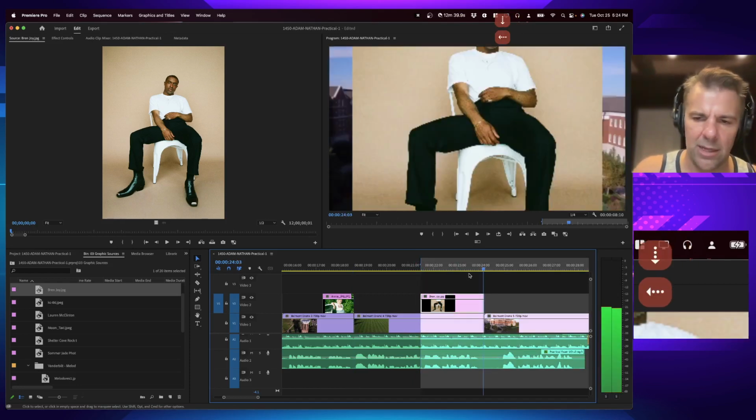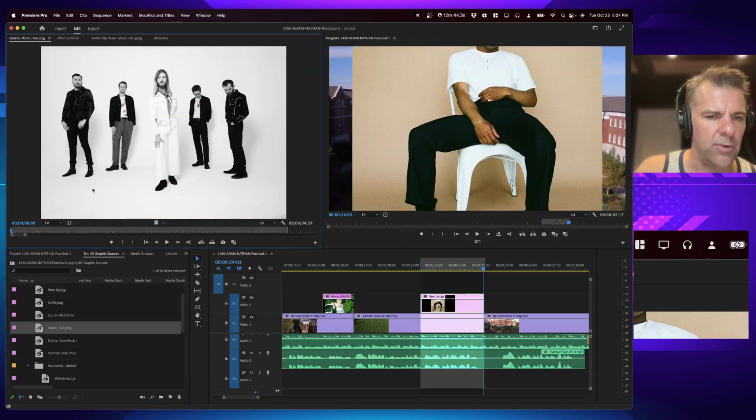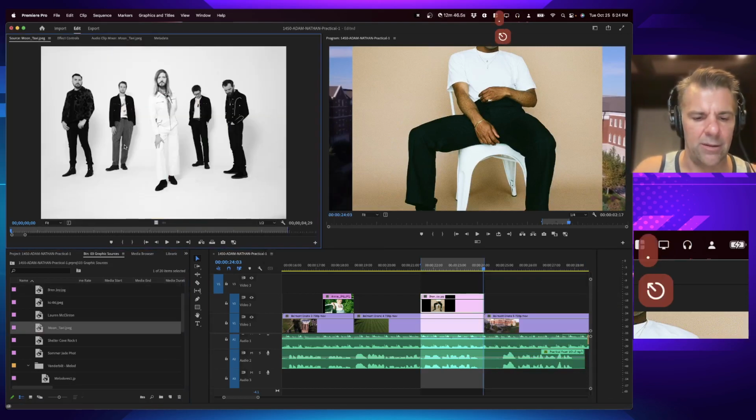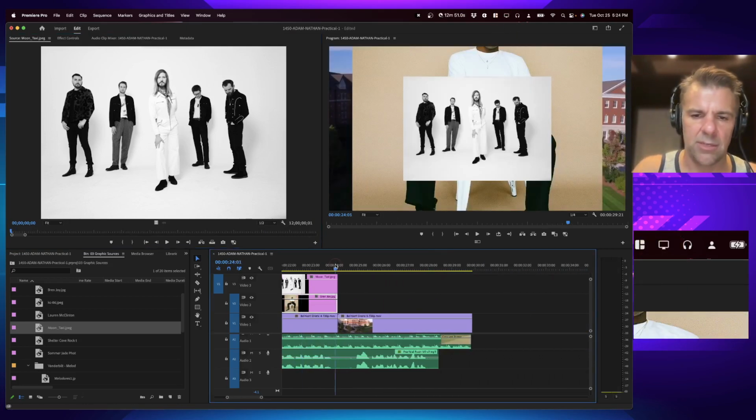In, down, left arrow, O for out point. And let's move this target up here. So Bryn Joy's up, and period. There it is again. Option X. Moon Taxi. So now they're both on the screen. We'll just adjust in a minute.